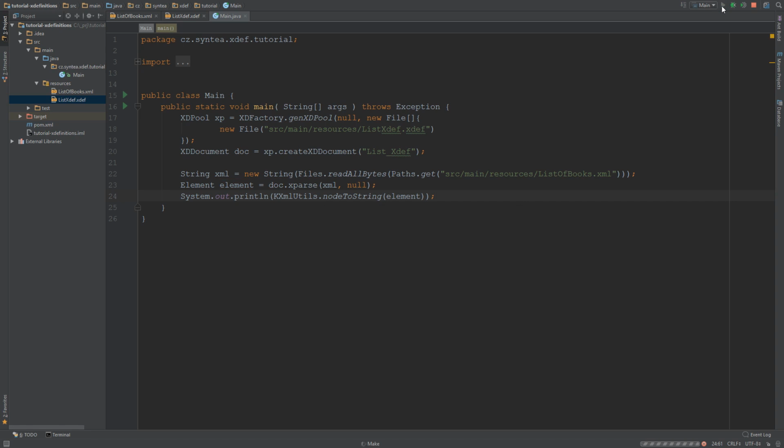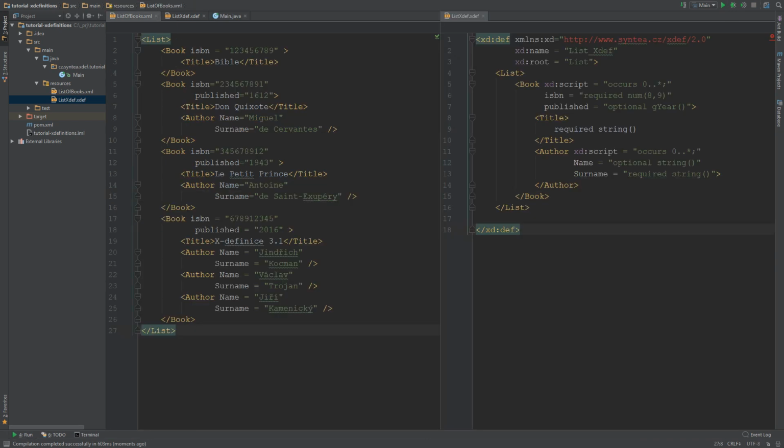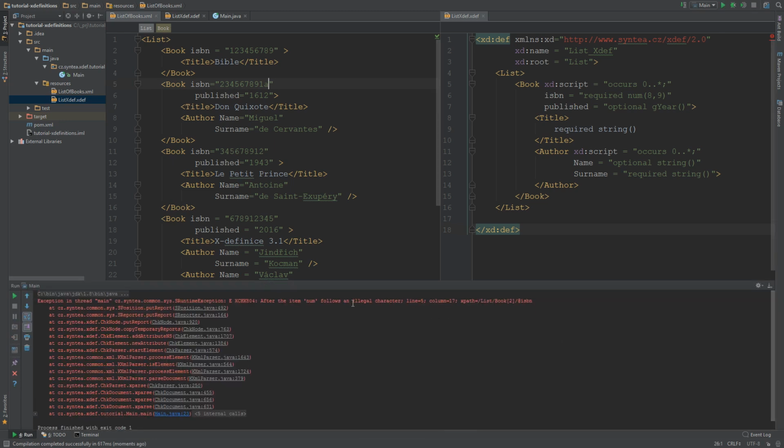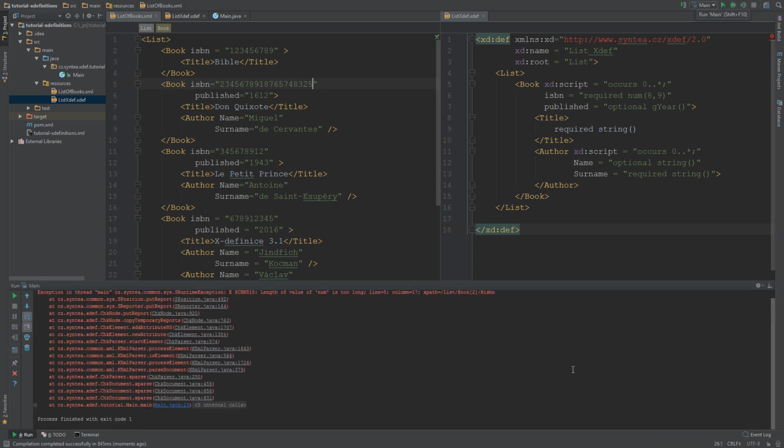Let's try and start up the validation process. You can see that the validation process finished without any errors, which means that the XML file was correctly formatted. Let's have a look at what happens when the XML file does not pass validation. ISBN only accepts digits. If we add a letter to that, we get an error. Remember, we also specified the allowed number of digits. Therefore, our sequence of numbers cannot be too long.